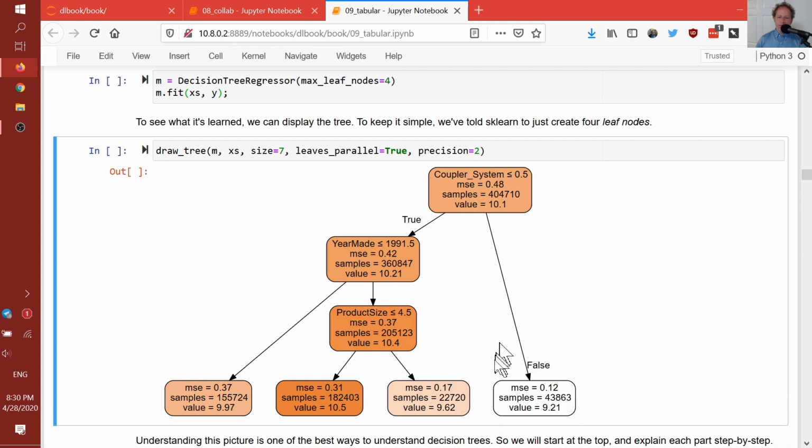Now interestingly, in the false case, you can see that there are no further binary decisions. So this is called a leaf node. It's a node where this is as far as you can get. If your coupler system is not less than or equal to 0.5, then the prediction this model makes for your sale price is 9.21, versus 10.21 if it's true. So you can see it's found a very big difference here, and that's why it picked this as the first binary split. The mean squared error for this section is 0.12, which is far better than where we started out, 0.48.